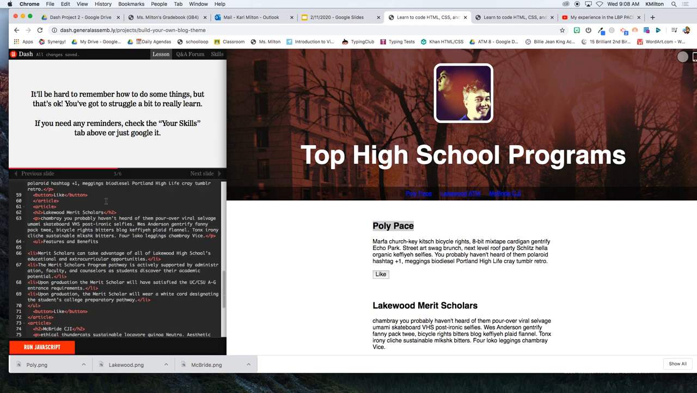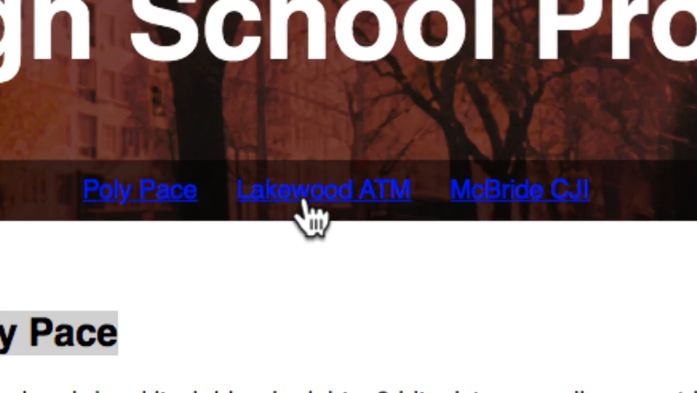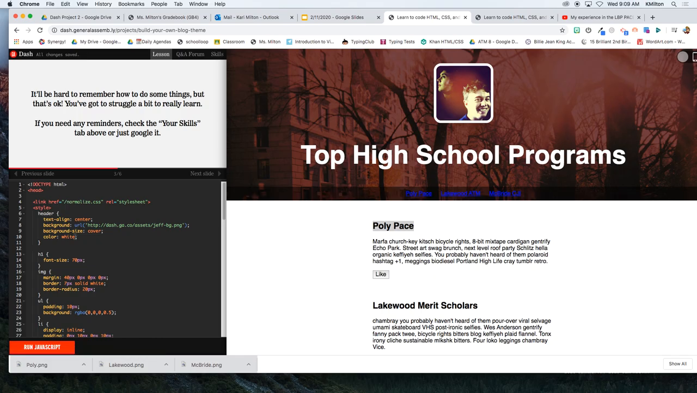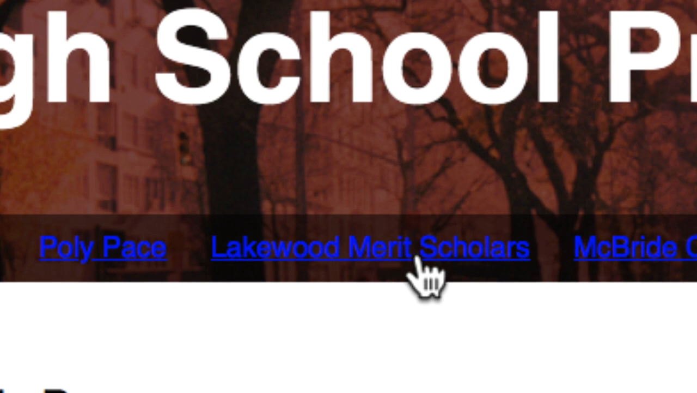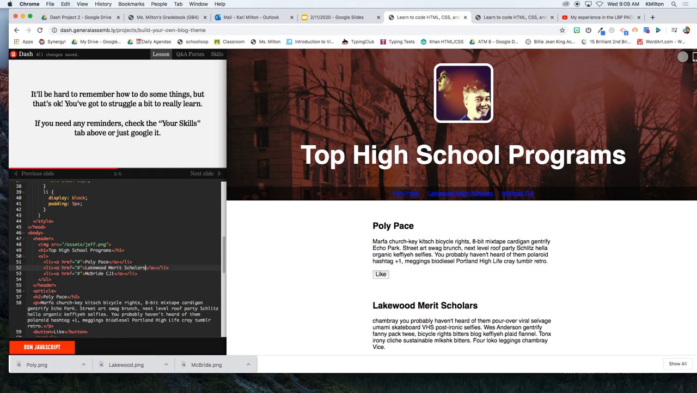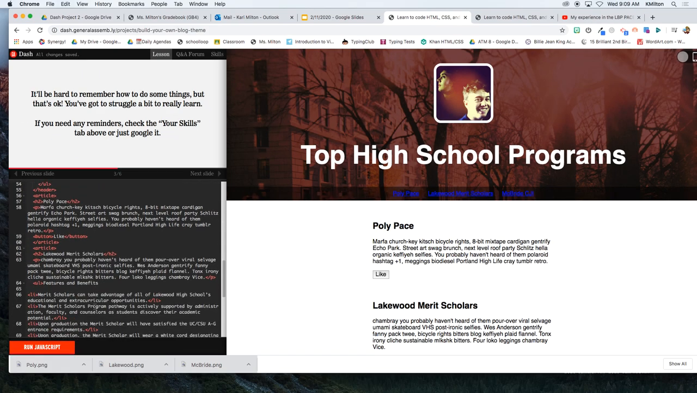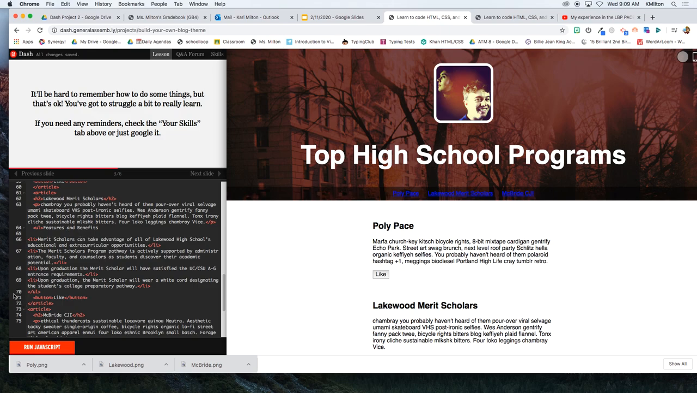Which reminds me, I switched Lakewood ATM here to Merit Scholars, so I better change that here. Lakewood Merit Scholars. I switched it because it was easier to find a bulleted list, honestly, for this example. So Lakewood Merit Scholars. Okay, so I put a bulleted list in here of features and benefits.